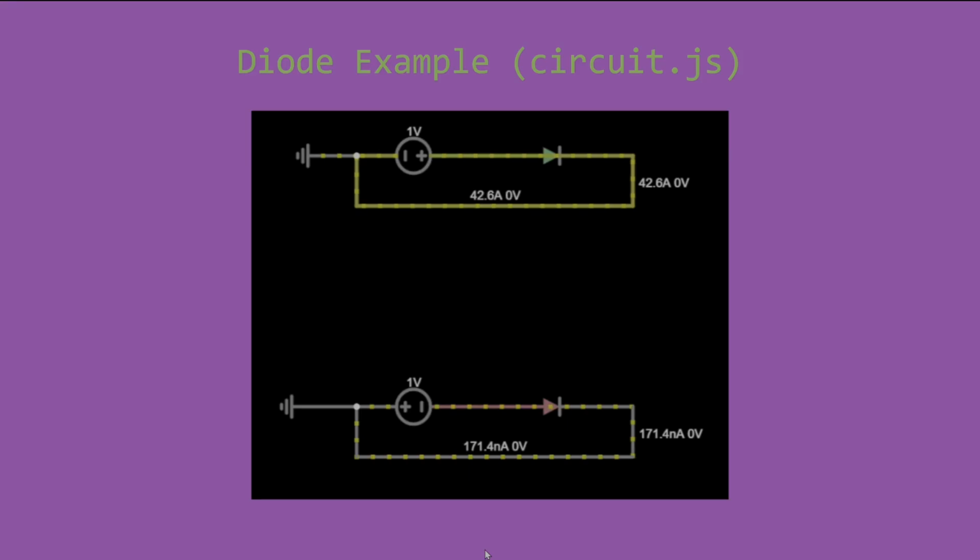And here we have another example. This time it's in Falstad Circuit Simulator, circuit.js. I'm only using 1 volt in this case, but you get an idea. The one on the top is flowing, and the one on the bottom is not.